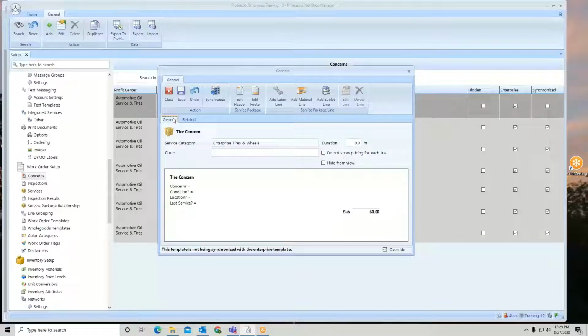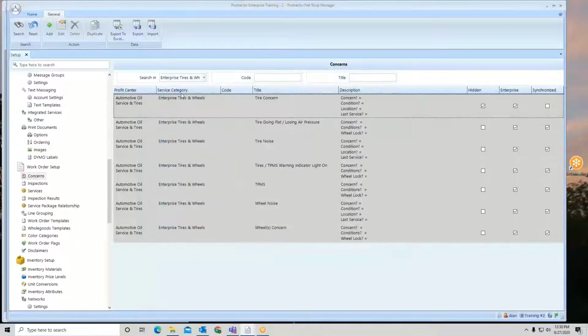Now, the other feature that we have here also at the location is called hide from view. So what is this going to do for me? What this does is this hides this concern at the work order level. Service writer, when they go to write a work order, will not see it whatsoever. They will see the others, but not this one.